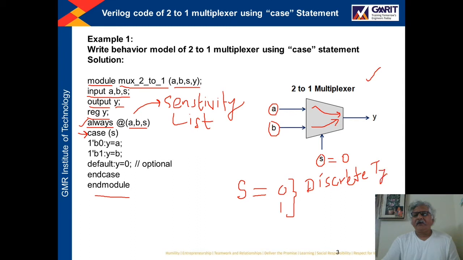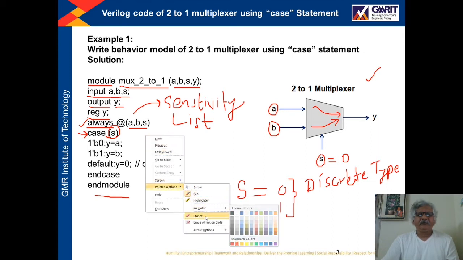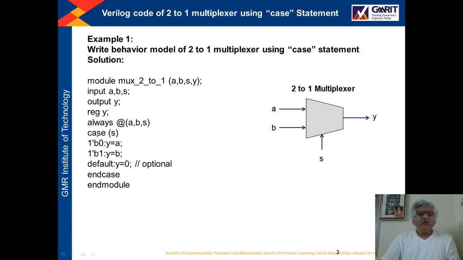Right? Discrete means single value, either binary 0 or binary 1, right? So inside the case, this expression here can be a discrete type or it can be an array type, right? Okay.